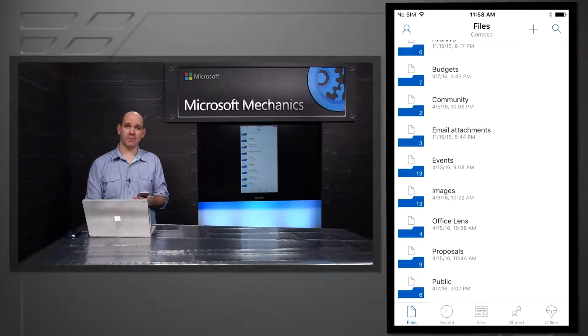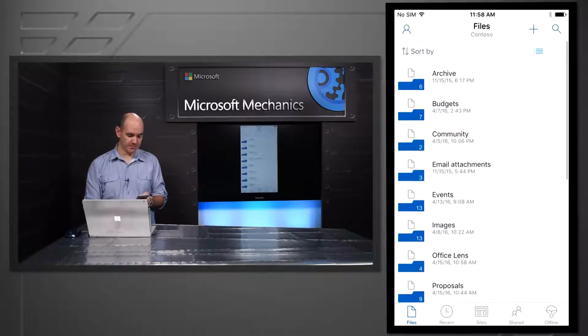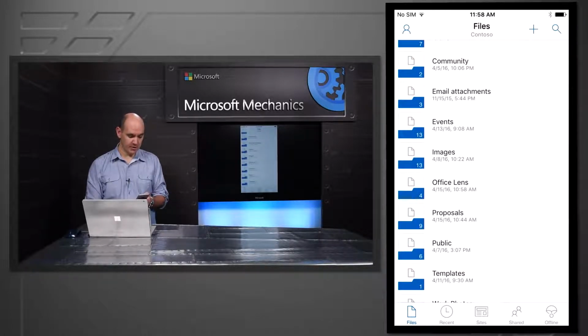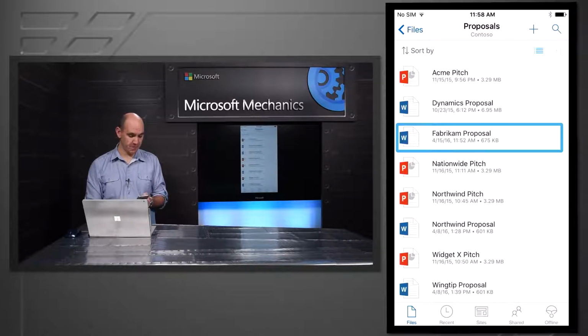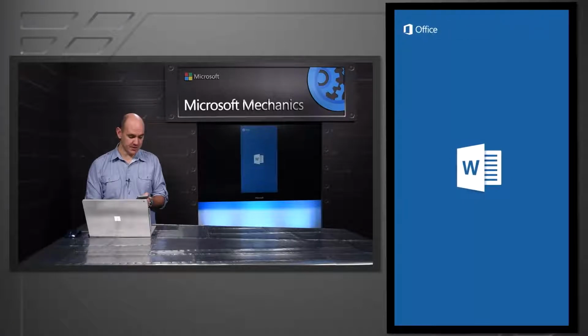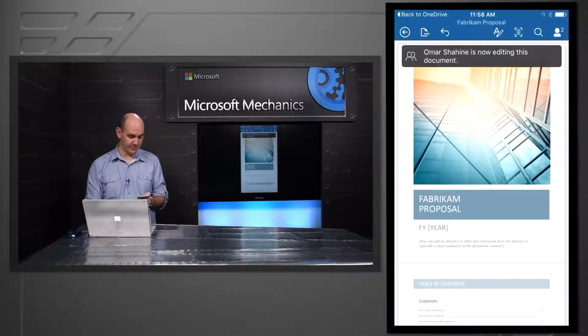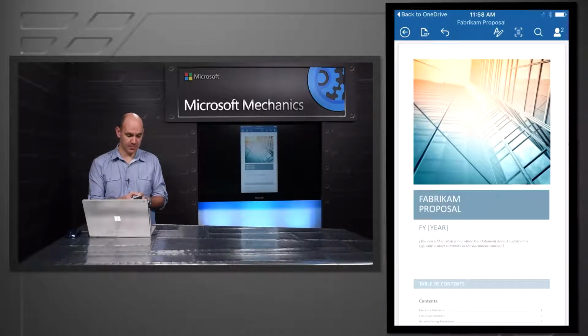So here's my iPhone, and I have the OneDrive app installed. And you can see I've got all my files and folders that I've been working on, including that Fabricam proposal that I've been working on with Omar. So I can go in, open that particular file in the Office application, and it's really straightforward. You also see that Omar's still editing that document. Very, very powerful capabilities.